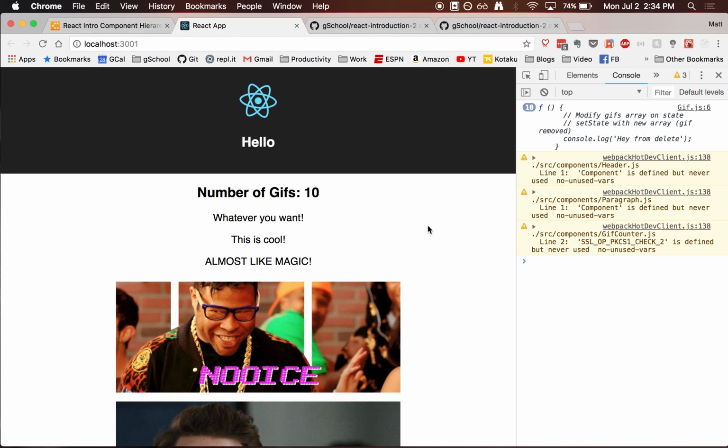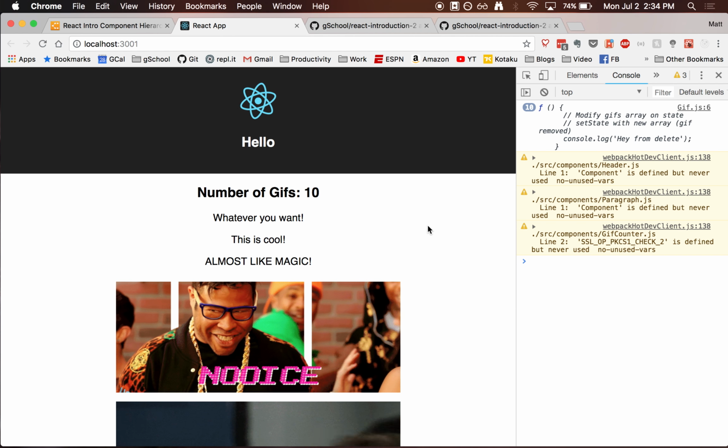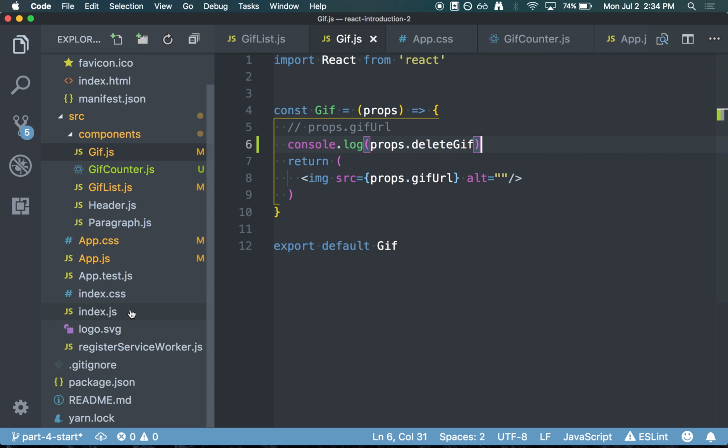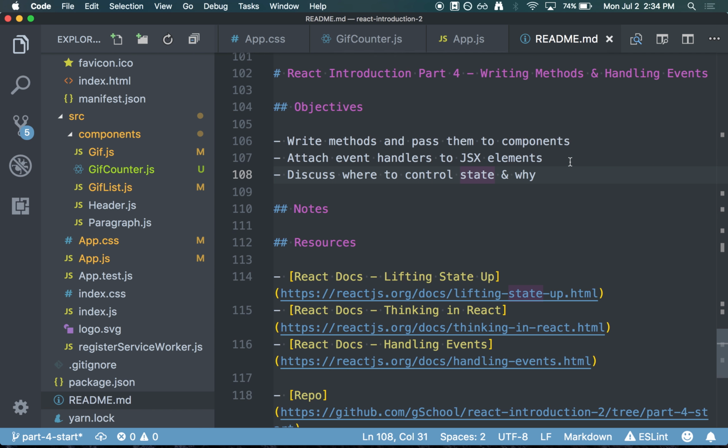So ultimately, we have some functionality now. We're moving towards what we want. Let's check our README again. So that's the essence of writing methods and passing them to components. It can get a little more complex when you need to pass arguments back to the function and pass them back up. There are a couple different ways of handling those, which we may get to. But the next thing is attaching event handlers to JSX elements.